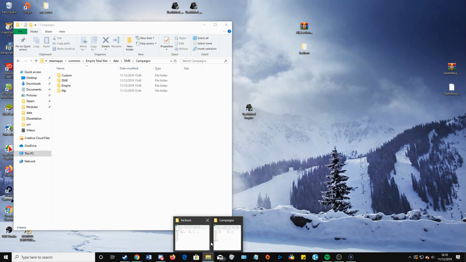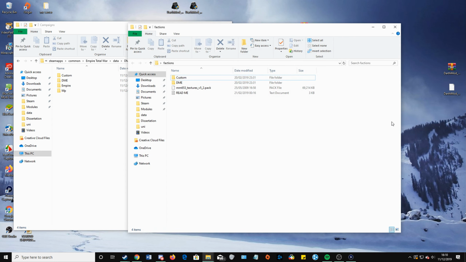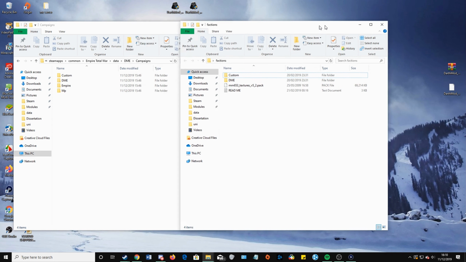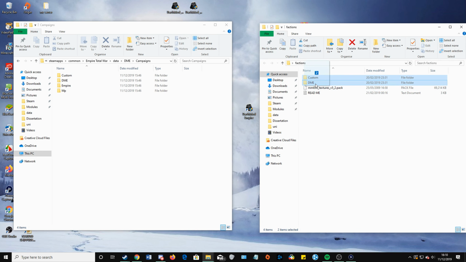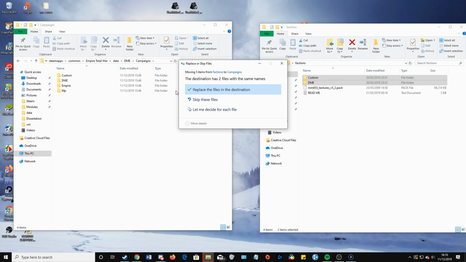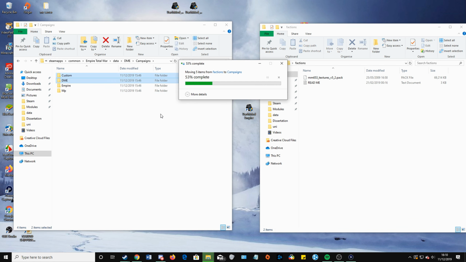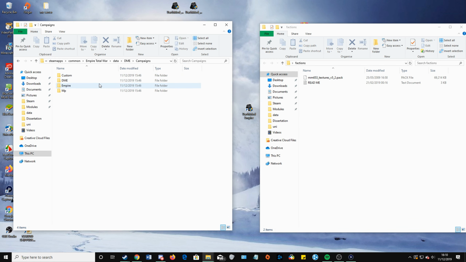Now if we go to our Factions folder, which we've just created, we should see here that there's 2 folders here, Custom and DME. Now what we're going to want to do here is select Custom and DME from our Factions folder and drag them into our DME Campaigns folder for Empire Total War. It will tell us if we want to replace the files, which we will click yes, we do want to replace them. And now that makes all of the factions now playable.